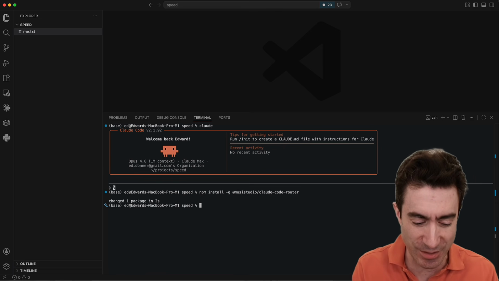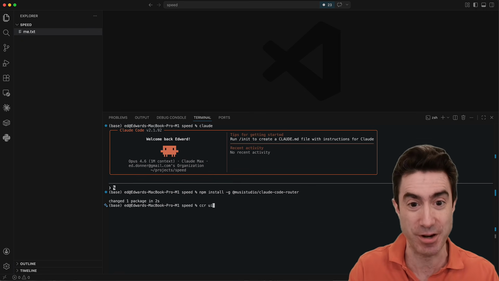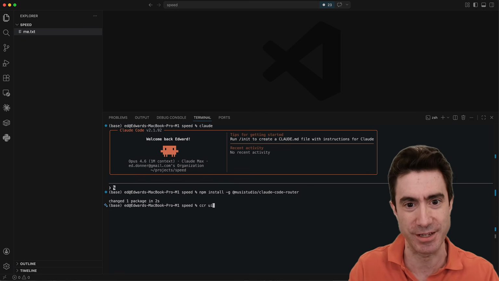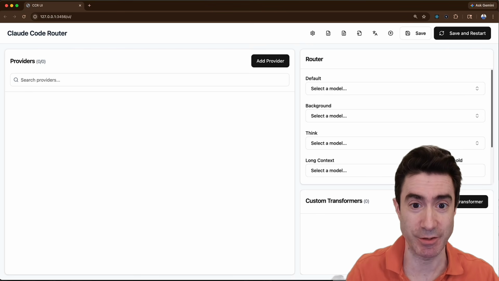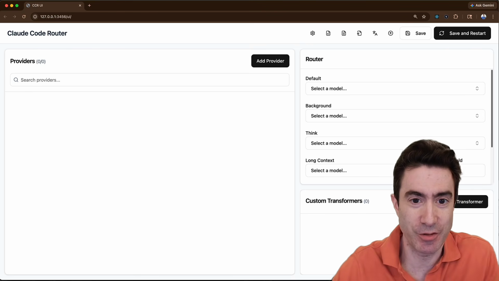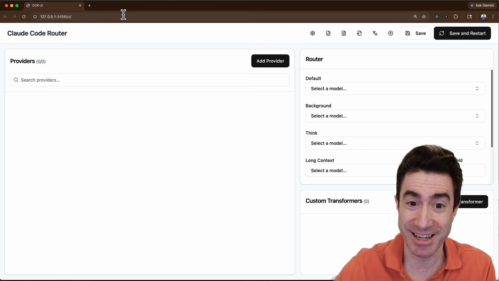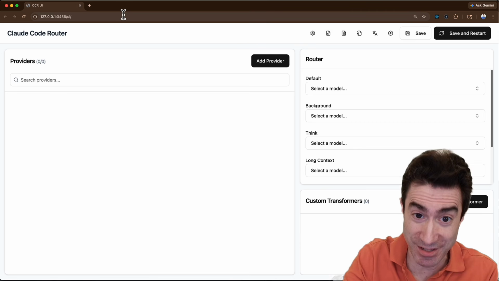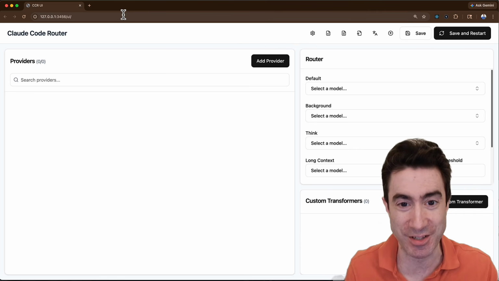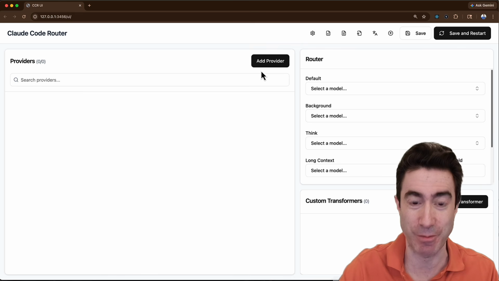And then you can type CCR, which stands for Claude Code Router, space UI, to bring up the user interface to configure it. And up pops this user interface, which is where we can configure Claude Code Router. And it's a very simple tool that just runs locally on port 3456 by default. And it allows you to connect Claude Code to this, and it will then pass on the requests to the relevant model.